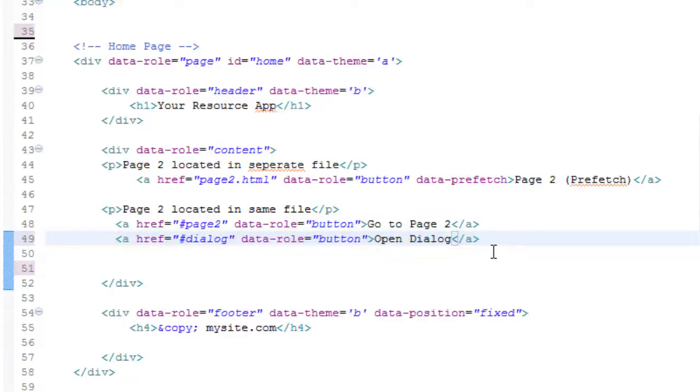Now let's go ahead and run this. And as you can see, we have a default looking dialog. You can also use this attribute in an anchor link used to open up a page, and then the page will get styled as a dialog and open with a pop transition.